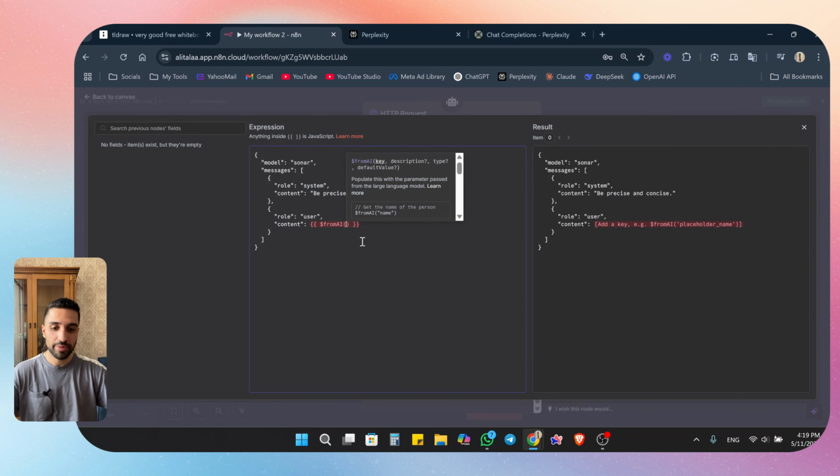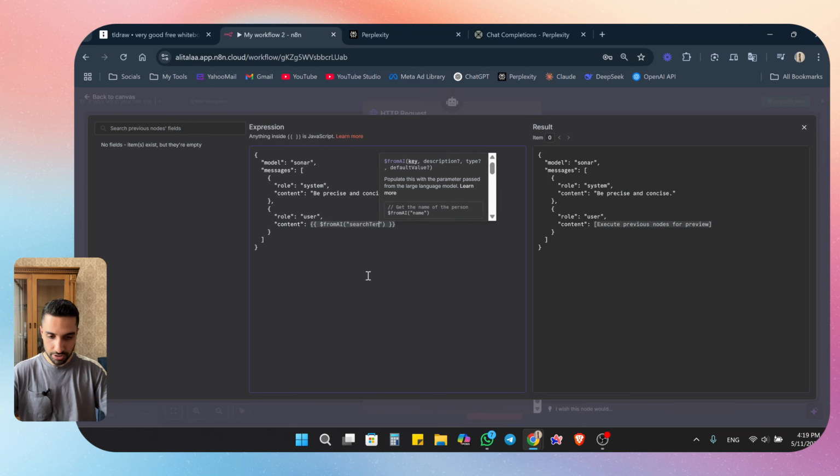So this basically refers to our AI agent and lets the AI agent put whatever it thinks is best inside this value. So right now we are using from AI, and here I'm going to put our search term, the search term that we give to our AI agent. I'm going to put double quotation marks and write search term. This means that our AI agent will define a search term, put it here, and send this information to Perplexity.